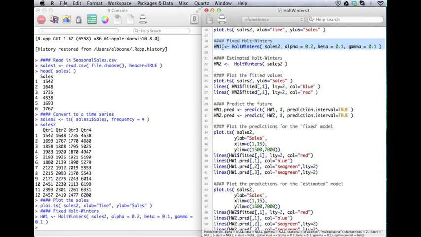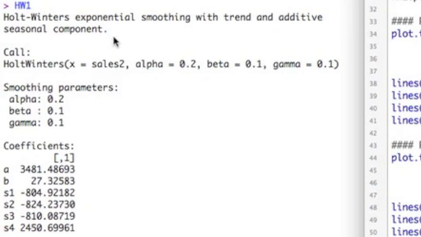So what we're going to have to do is actually look at this object. All right, now this is what is useful. Notice it gives you the call like before in the last video. It tells you it does have exponential smoothing with trend and additive seasonal component. Later in the code, farther down, we have multiplicative. Here, our smoothing parameters are exactly as we've set them: 0.2, 0.1, 0.1. And here are our coefficients.